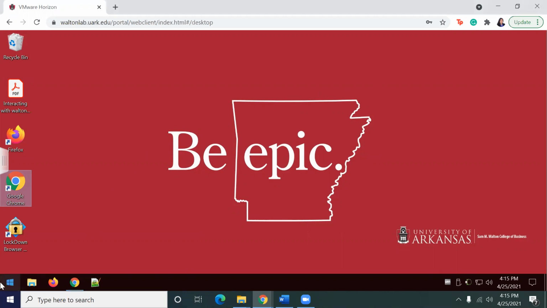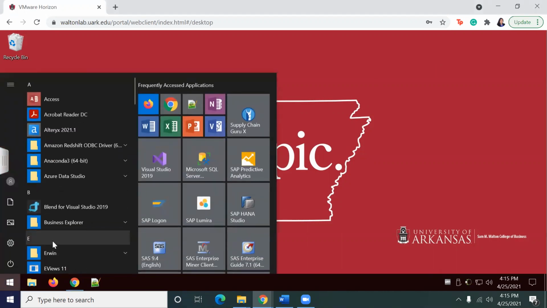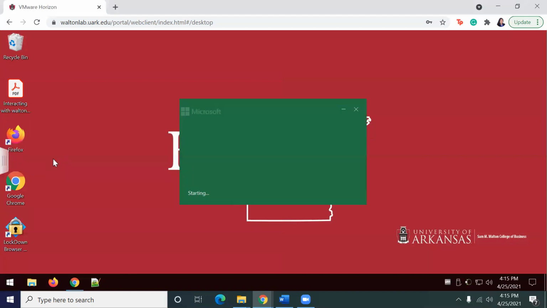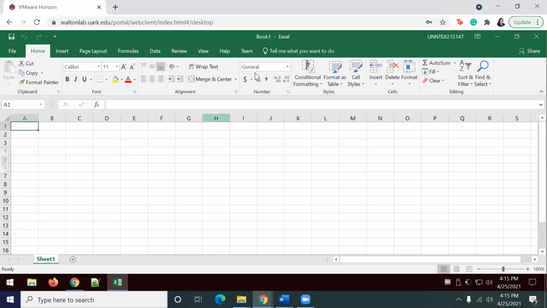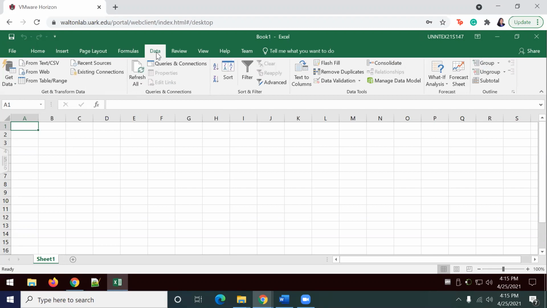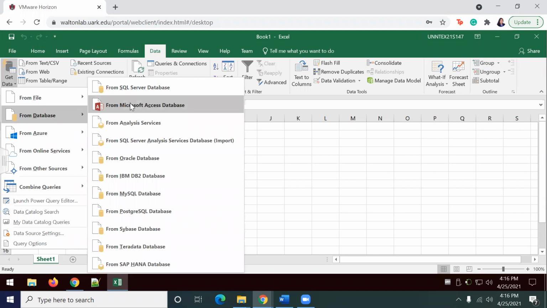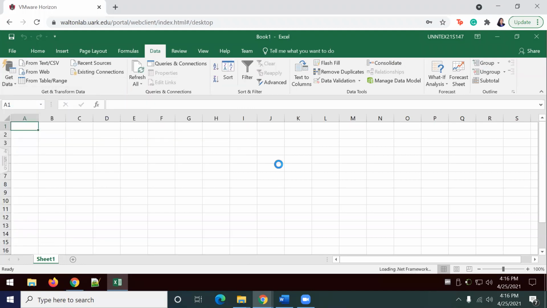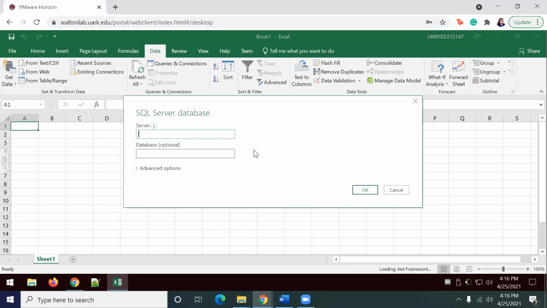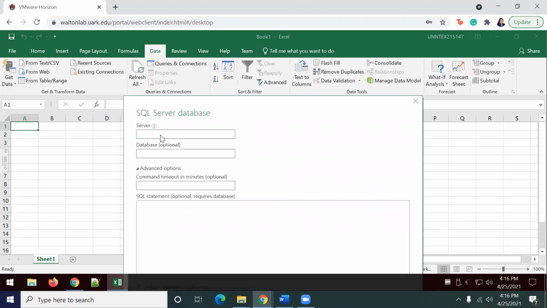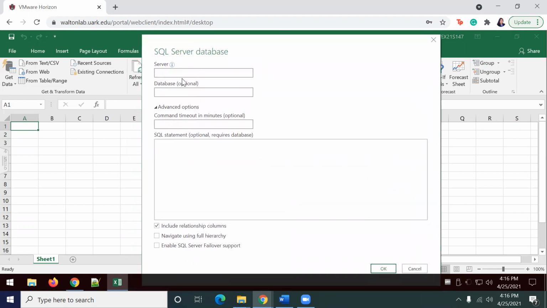In order to do so, we're going to once again open up Excel, and we're going to go ahead and load data from the SQL Server. So in the Data tab, Get Data from Database, from SQL Server database. And I'm going to key in my SQL Server database information, including the server, database, and my SQL statement.